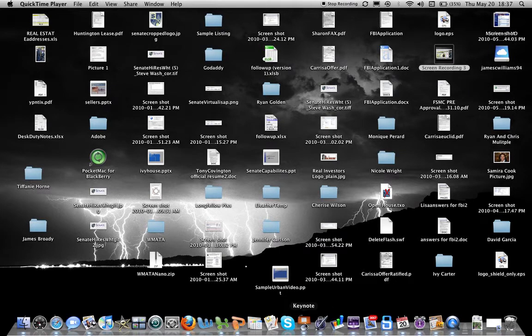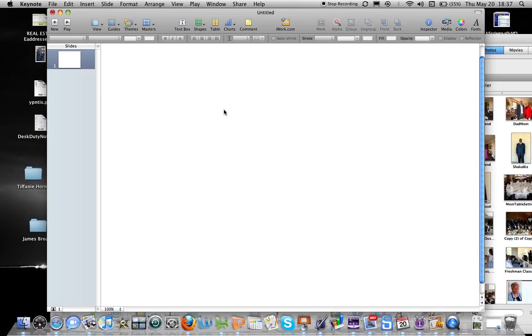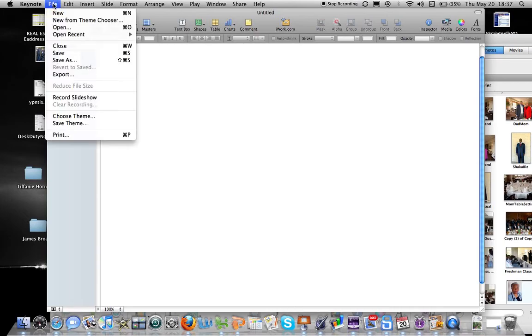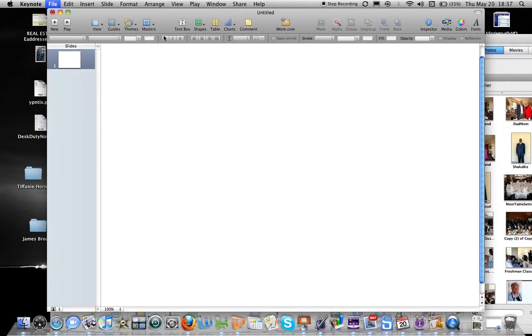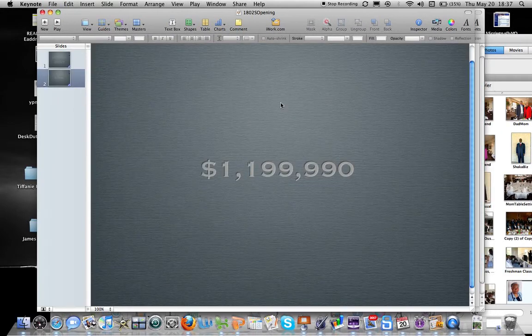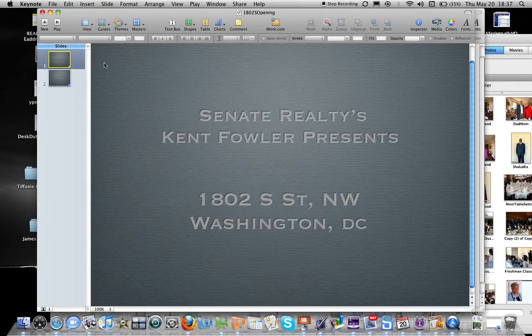So in iWeb, we're going to go to Keynote. We're going to use the template that we used in the past. And the template is going to be 1802S. And this is how it looks. Hit play.